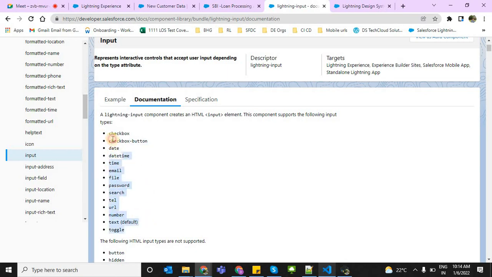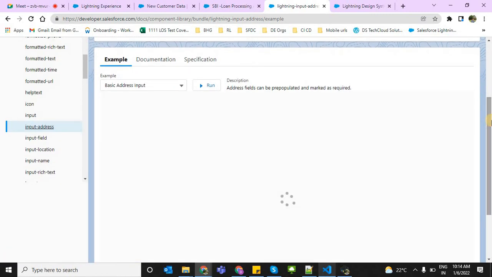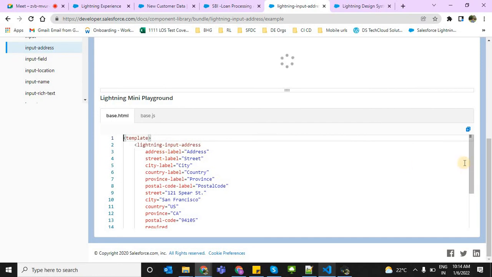It won't support pick list, it won't support rich text area. Those will not be supported. If you want that, you can go for a lightning input address. If you want an address format to be stored in the system, you can use this, it will just render.